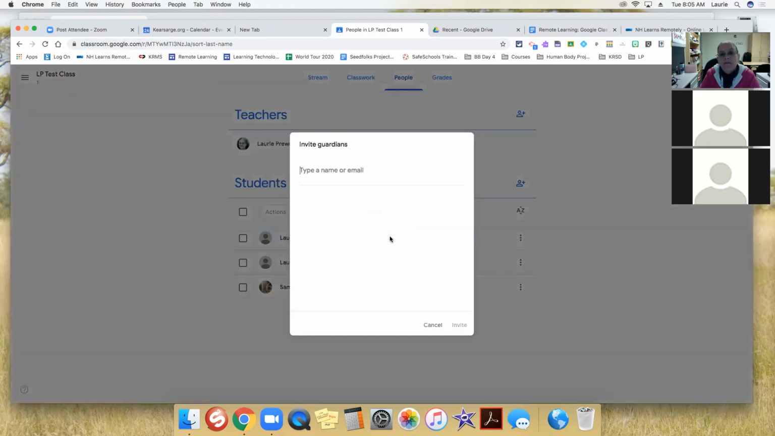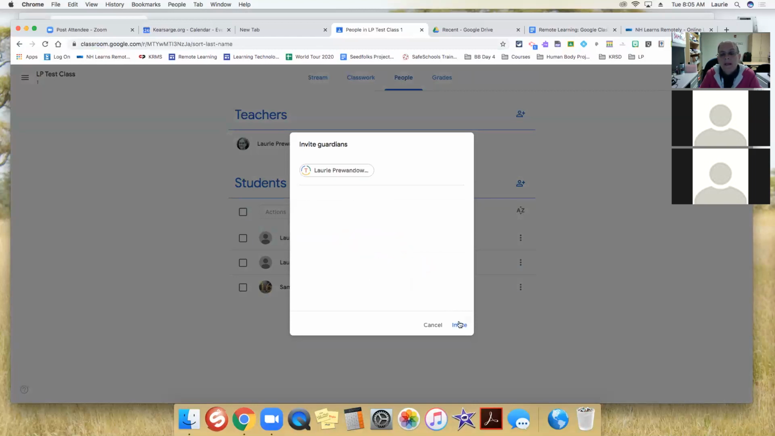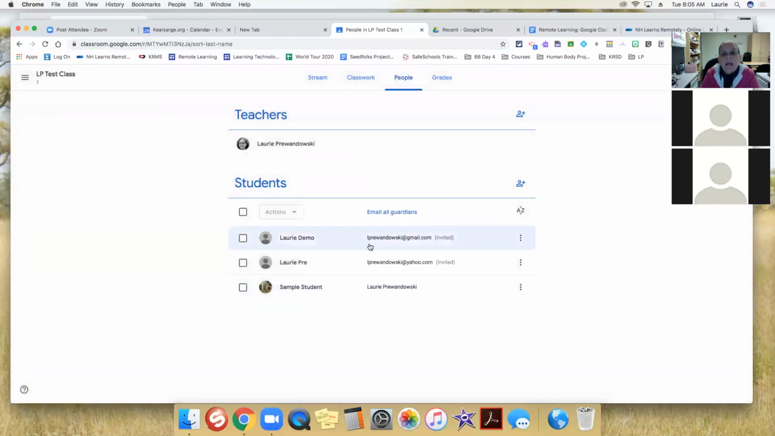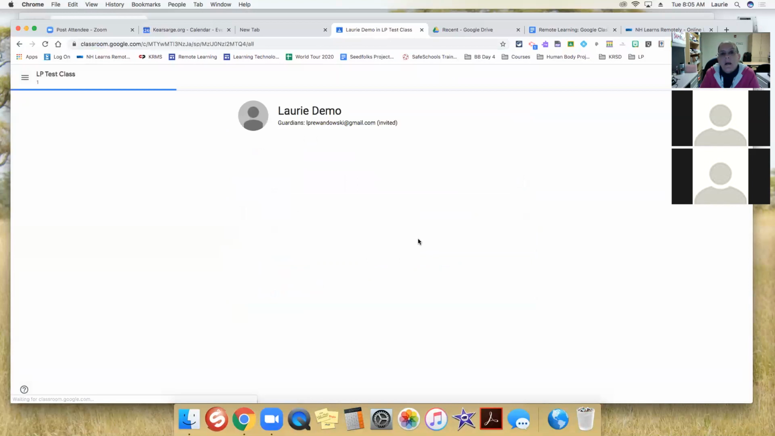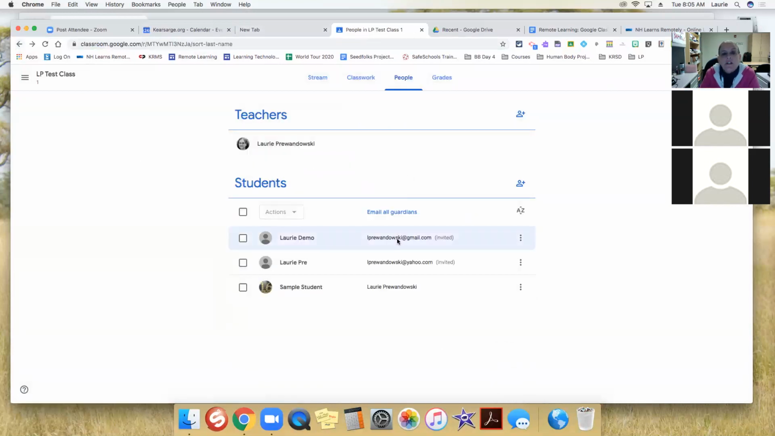So if you click on invite guardian, it's going to take you to this window and you can just copy and paste in an email. And then what it will say, so I'll just pretend that I'm the guardian and I'll click invite. So then what it's going to look like is you're going to see that this particular parent, and if I have another parent that I want to invite, I can invite an additional parent. I can keep adding parents.